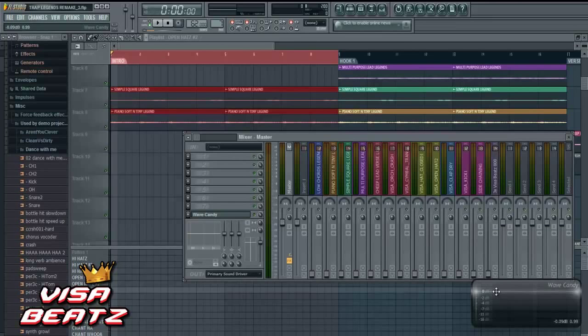Now the goal is not to let this go over 0 dB. We can do the loudness wars where it's 3 dB and higher, but if you do that and you got people rapping on your beat, it's not going to fit very well. So let's get into it.